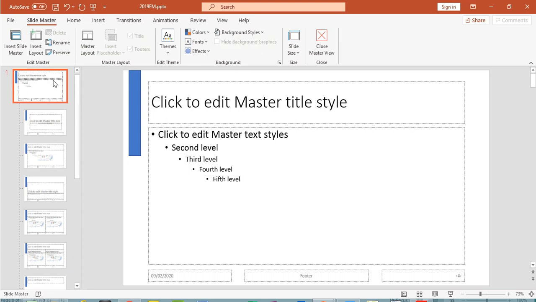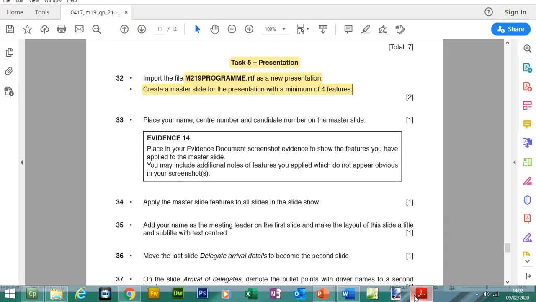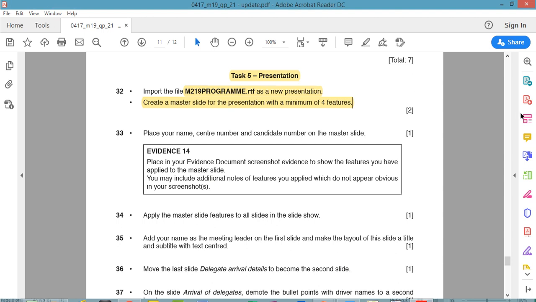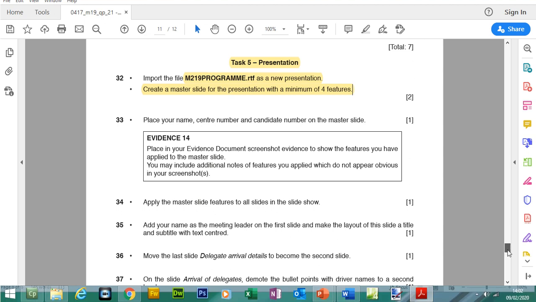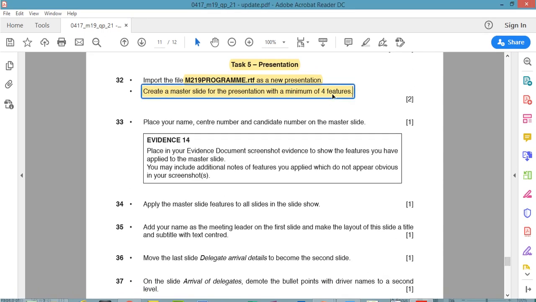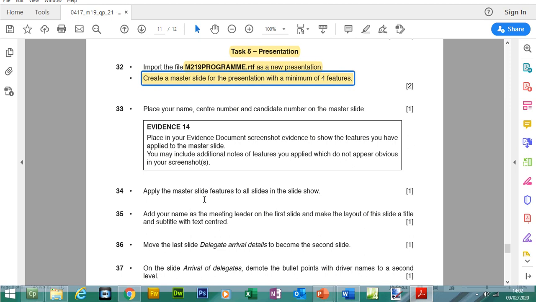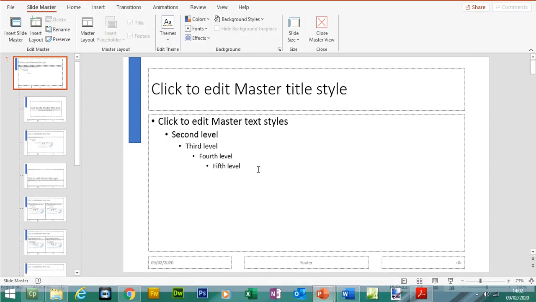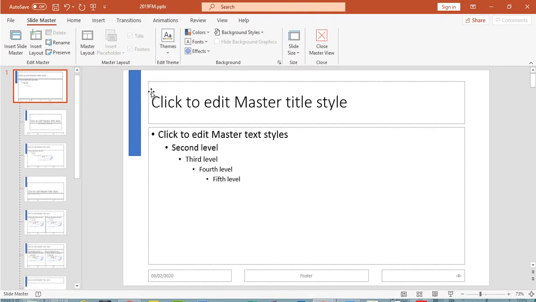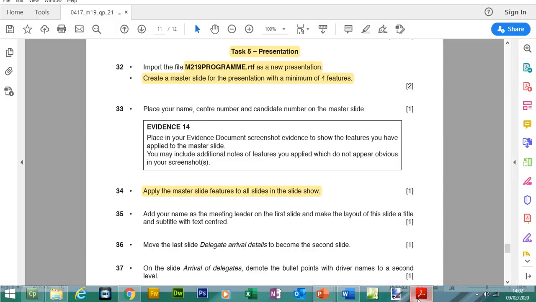Okay, let's go to the top slide. I'm just going to have a look at the questions before I go back to this point here. I'm just going to read ahead. We're going to be placing our name on the master slide. Okay, this is what I'm looking at: apply the master slide features to all of your slides in the show. If that is the case, we need to use the top slide. If you do anything on the top slide, it's going to be applied to all of the slides. So it's really useful to read ahead.